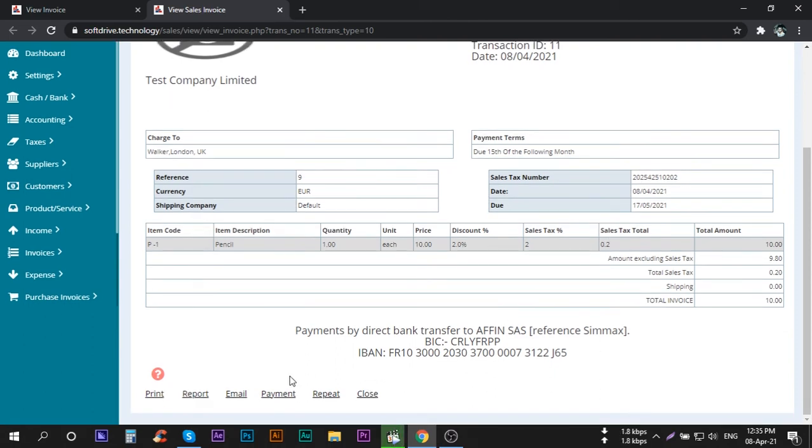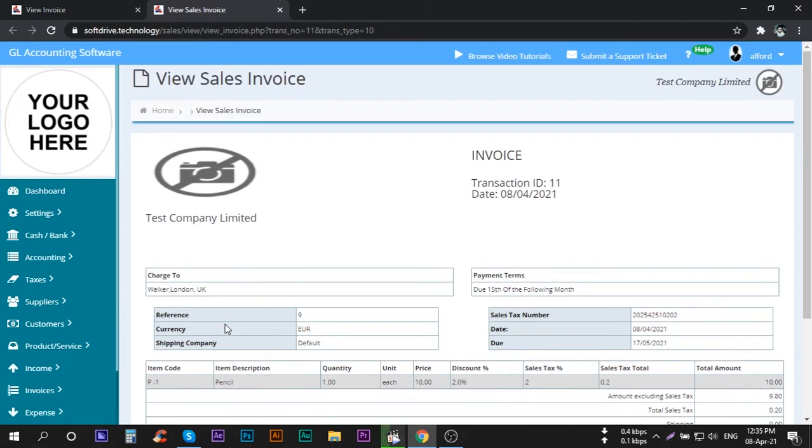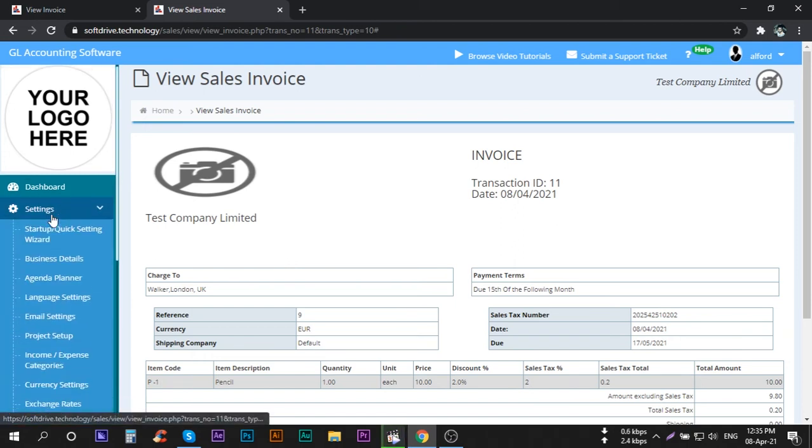You can also send this invoice by clicking the Email Text button. Note the invoice will be sent as English translation via email directly. If you want to send its translated version, you have to change the software language from Language Settings under Settings tab.